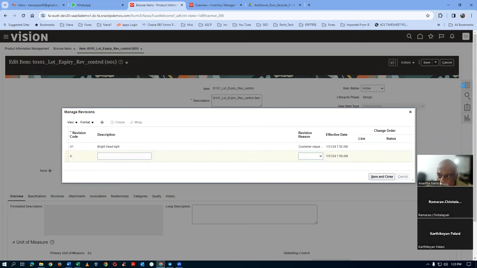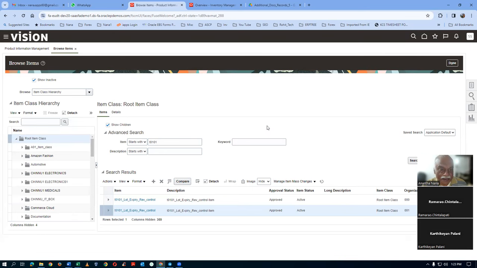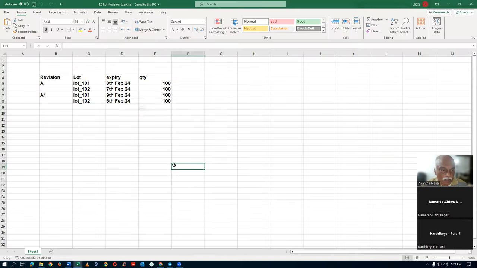Thank you again. I will now give a save and close. Click on save and close. So we are now creating it and go there. Click on it. We are now going to perform four transactions as per the plan. So what is the plan? The first transaction is revision A, lot 101, and on the 8th of February it is going to expire. Now go there.